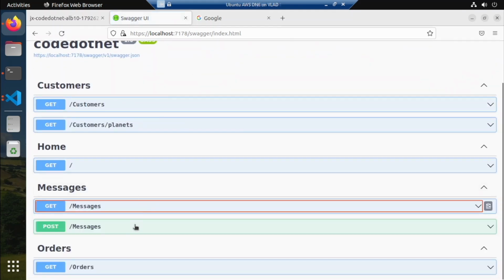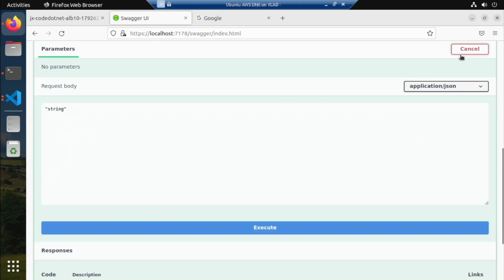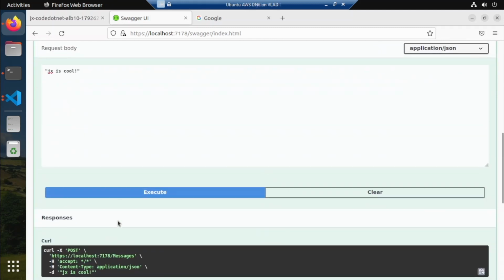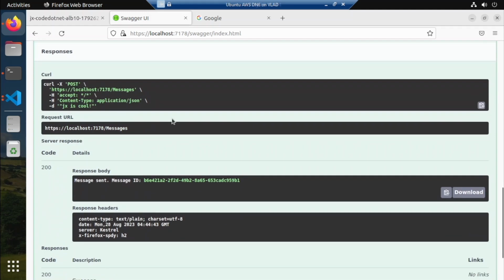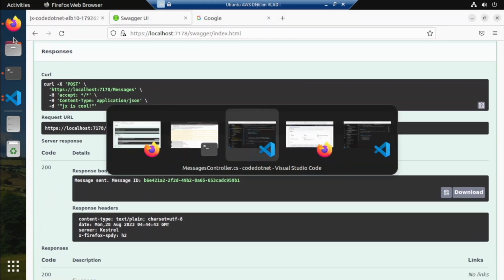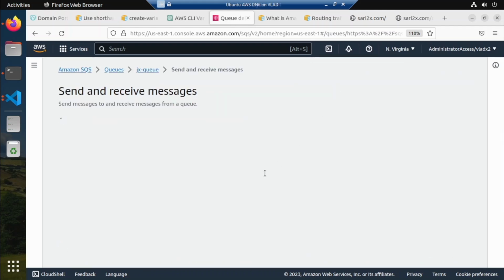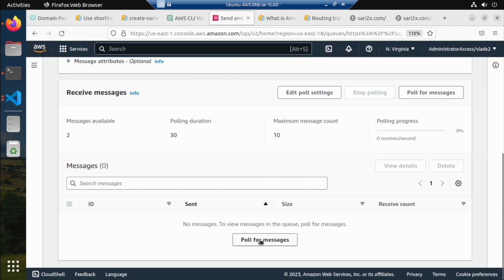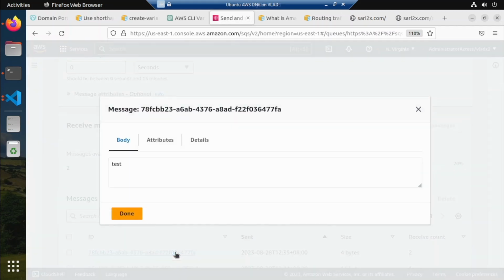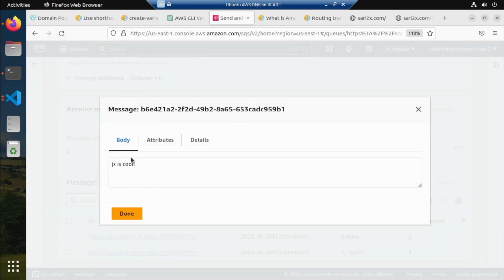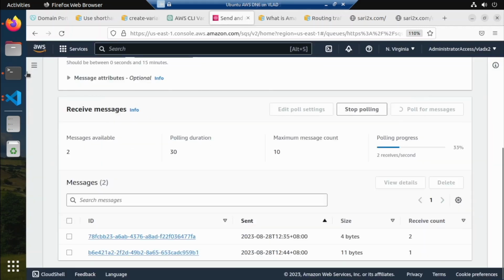Go to message. I'm not sure if the configuration is okay here. Not sure if it will be considered as a user. Oh, it got a message. And if we go here, go to the send and receive messages, and we want to poll for messages, and that is the test that we had before. Yeah.